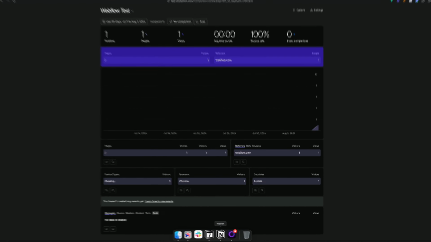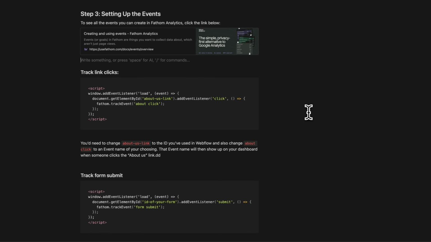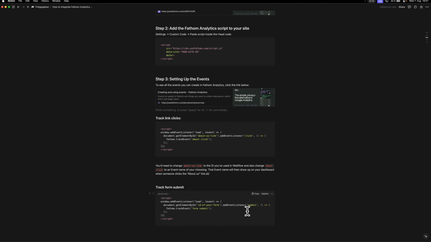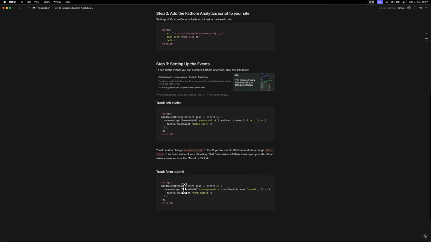The next step is going to be to set up the events. I've already pasted the scripts for 2 events in my Notion guide, one for the link clicks or button clicks and one for form submissions. If you need any other events, you can always check the Fathom Analytics website, and there you will find all the events you can use. Let's start with the event to track link clicks or button clicks.